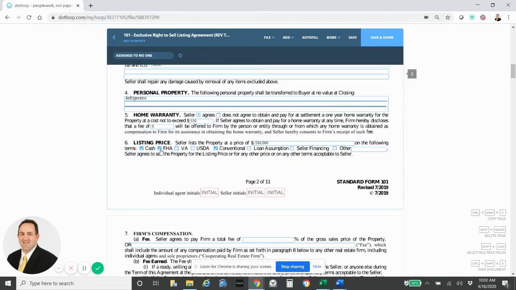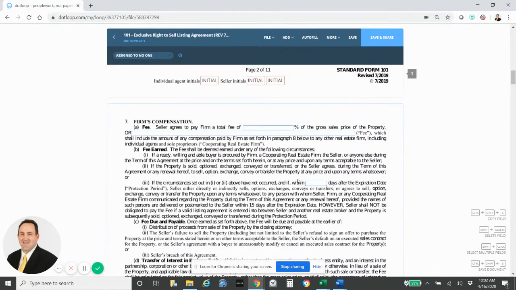All right. But if not, just leave them unchecked. Again, it doesn't mean you can't accept an offer with that. It's just what we're advertising from listing firm to seller, just making sure we're on the same page.